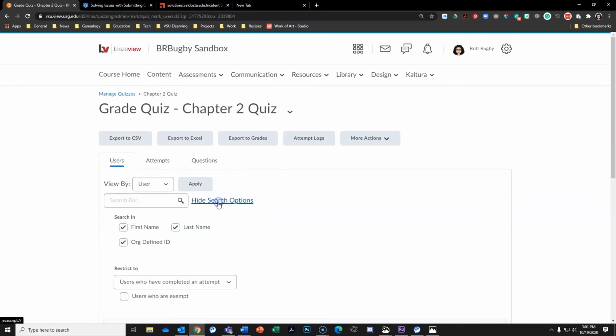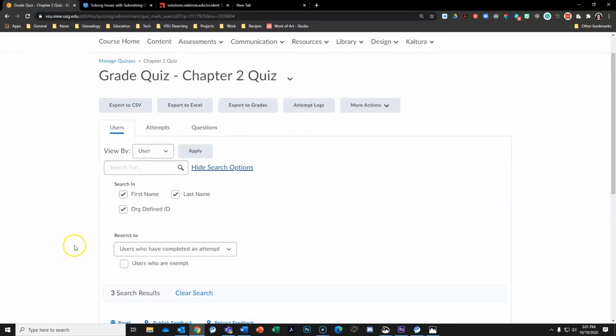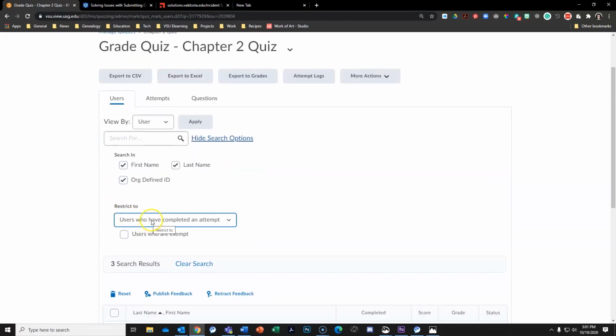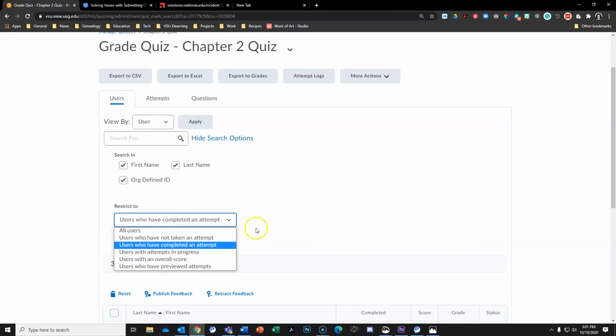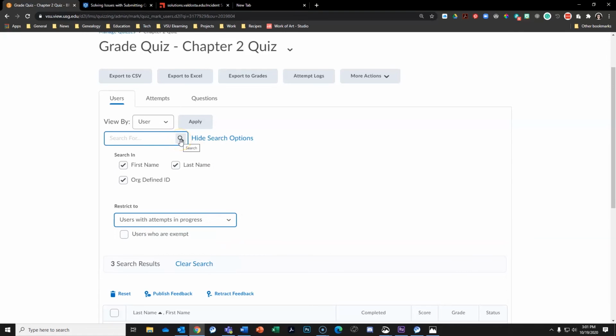Click Show Search Options next to the Search For field. Below there, in the Restrict To field, the default setting is set to users who have completed an attempt. You can change this to show all users or only show users with the status you're looking for. For our purposes, we're going to change this to users with attempts in progress, and then click the magnifying glass in the search field to search for those users.